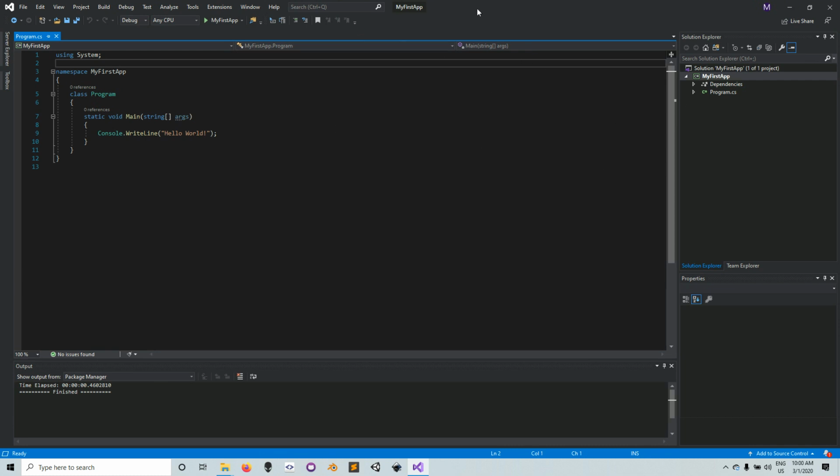Now, inside that main window, you have so many other sub windows. So for example, you see this where it says program.cs. This is a window that opens a file that shows you the contents of a file within your project.